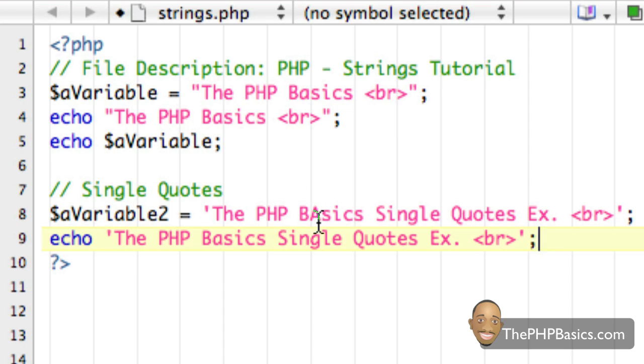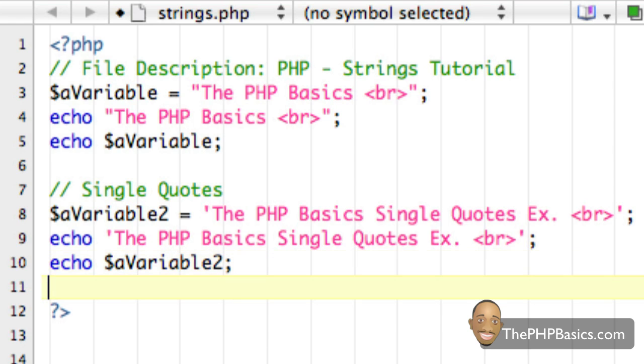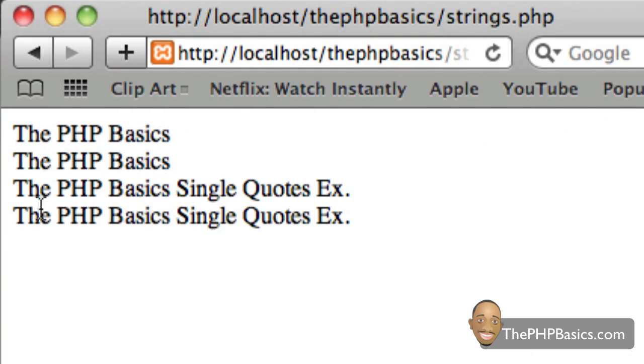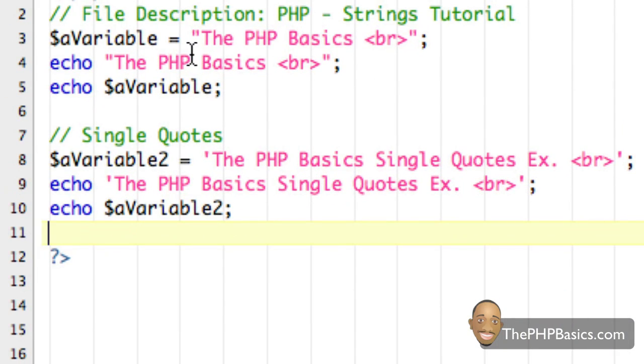All right, and let's make this a lowercase. And again, I'm going to echo out the variable 2. All right, so I'm going to save that, load it up in my browser, and as we can see, we have the PHP basic single quotes example displayed twice. So as you can see here, you can use double quotes to create strings or single quotes. But for the following tutorials, I'll be using double quotes as the primary method for creating strings, as they allow you to use many special characters that you can't quite do with single quote strings.